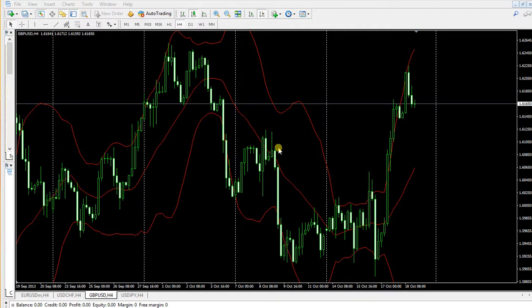Just go to the description to download it. I give the download link. Then put it in your MT4. If you don't know how to install a custom indicator in MT4, just go to my video sessions and see how to install the custom indicator.